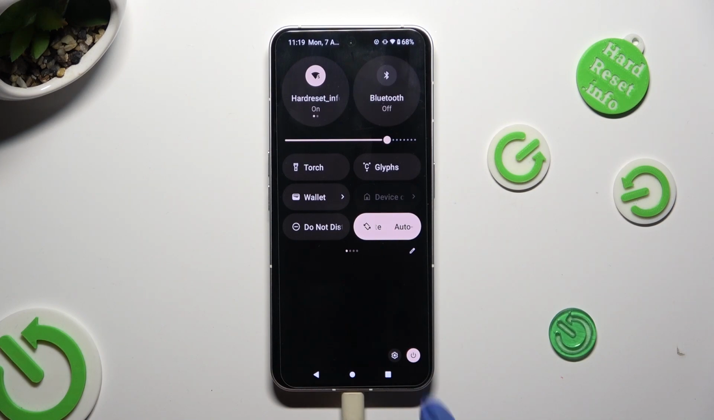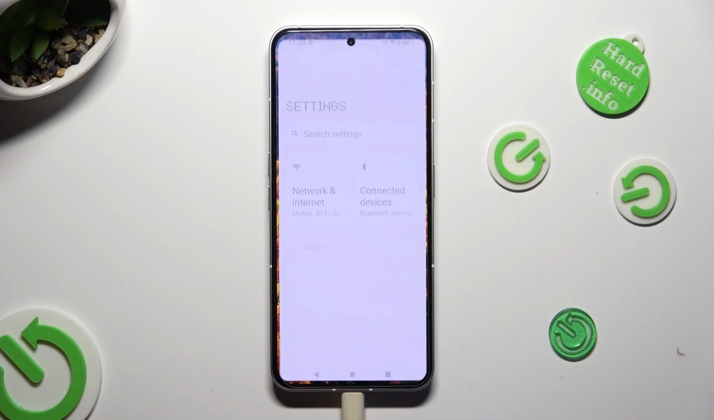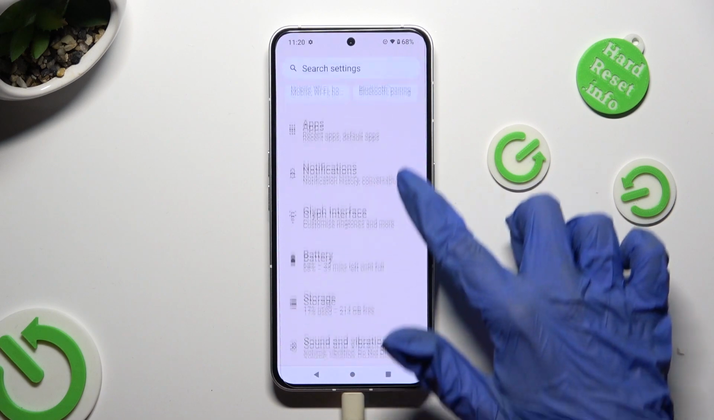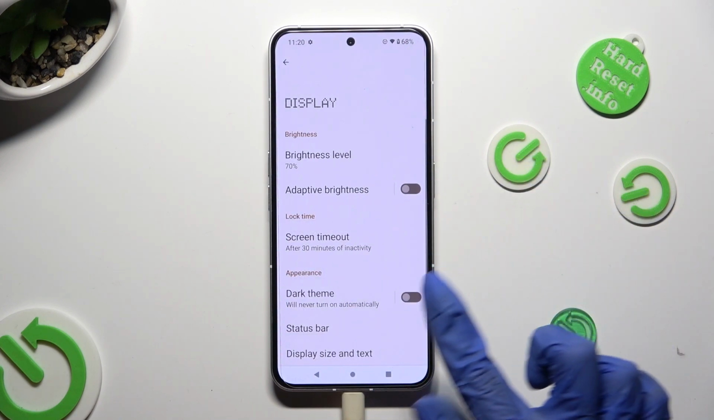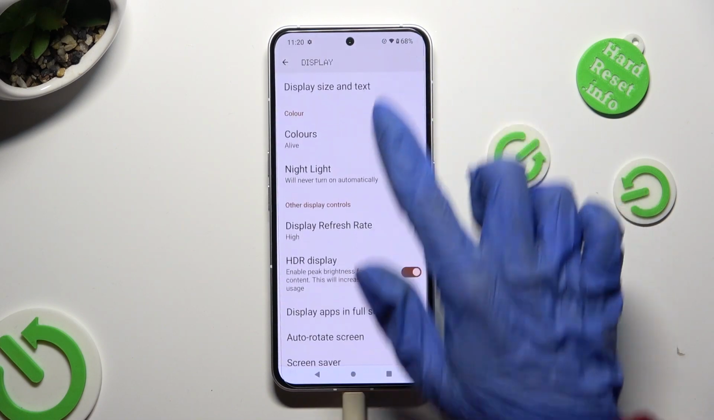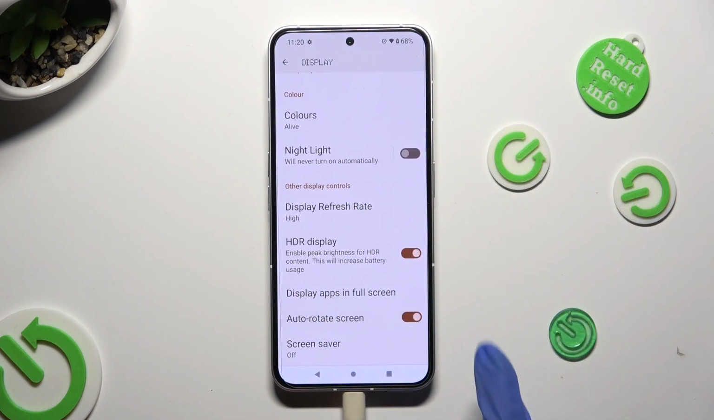You can also go into Devices Settings, scroll down to access Display, scroll down again, and tap on this little switcher next to Auto Rotate screen to switch it off or on.